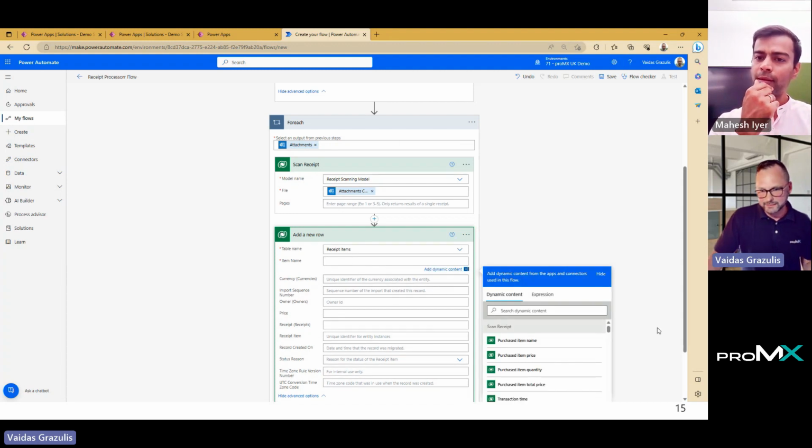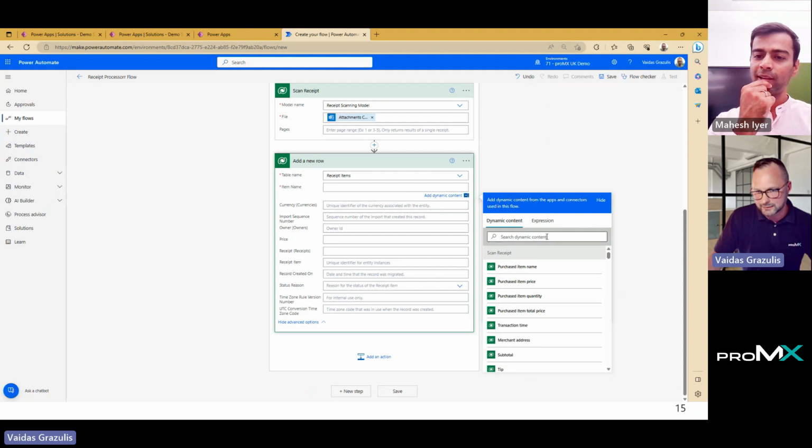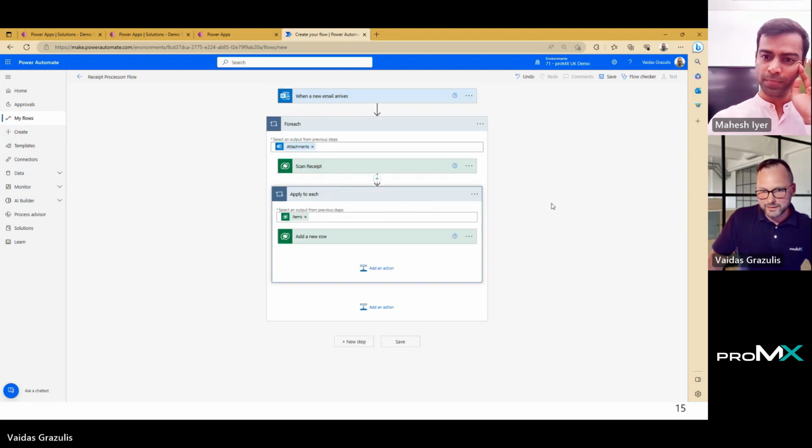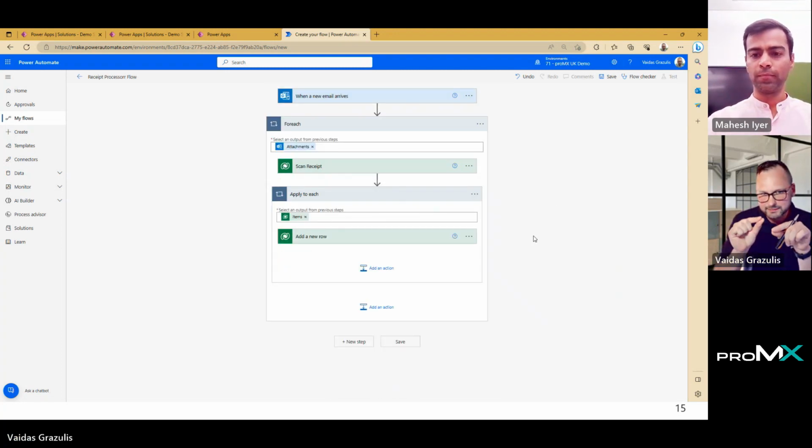Once I click on this item name, I can see that in the dynamic content section, Power Automate already suggests what elements I may want to take. And these elements are coming from the previous step, so in this case, from the scan receipt step. So I'll just pick purchased item name. Since scanning of the objects will return us an array of items, so multiple items, each receipt can have one or more than one items inside of it.